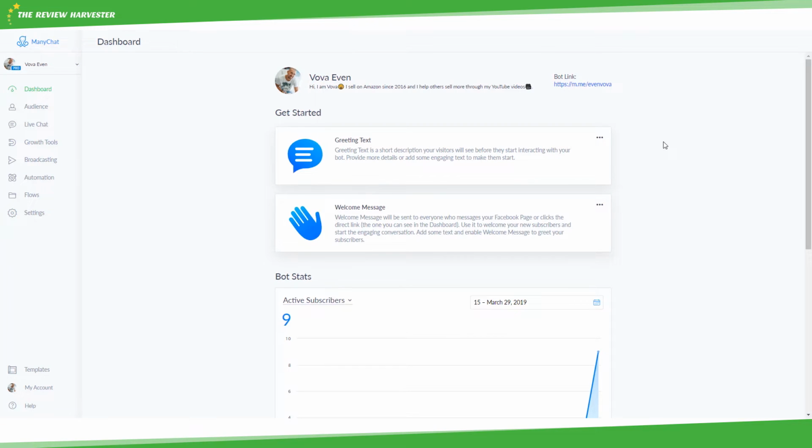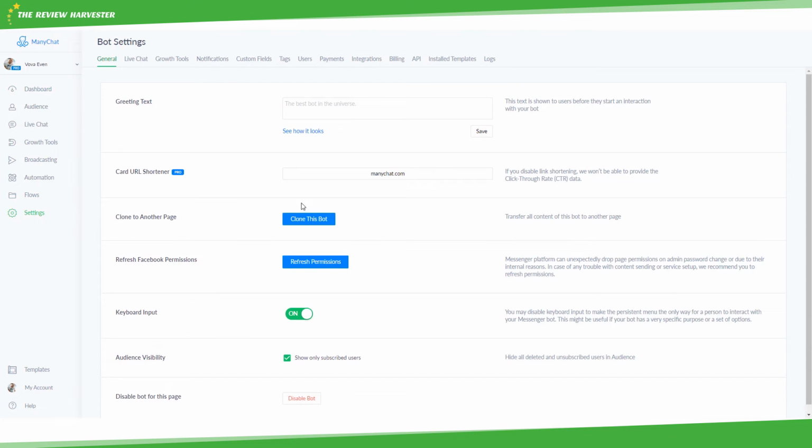So we're in ManyChat now, and before we dive into the features here on the left, let me show you an important magical button, guys, that can solve many issues. It's actually located here under the Settings tab, and it's this button, guys, the Refresh Permissions, Refresh Facebook Permissions. What does it mean?